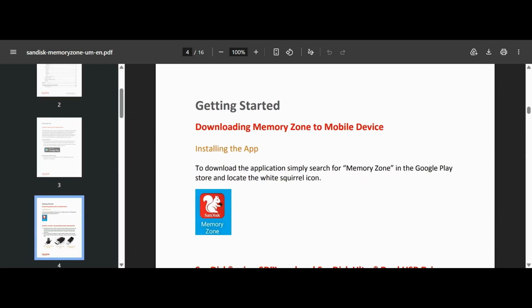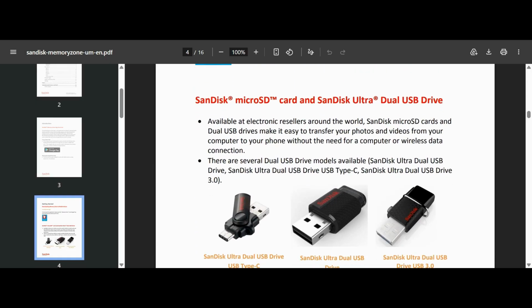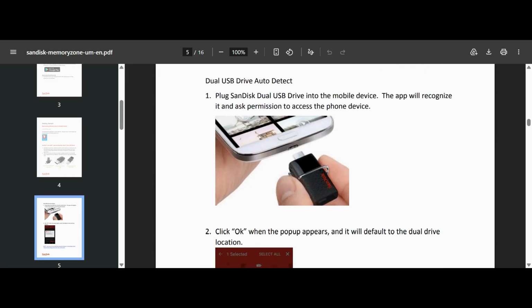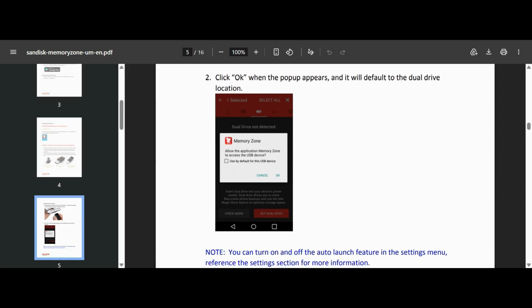Start by installing the SanDisk Memory Zone app from your App Store and opening it. When it launches, allow access to storage and files. This permission lets the app scan your device and display photos, videos, documents, and other content in one place.